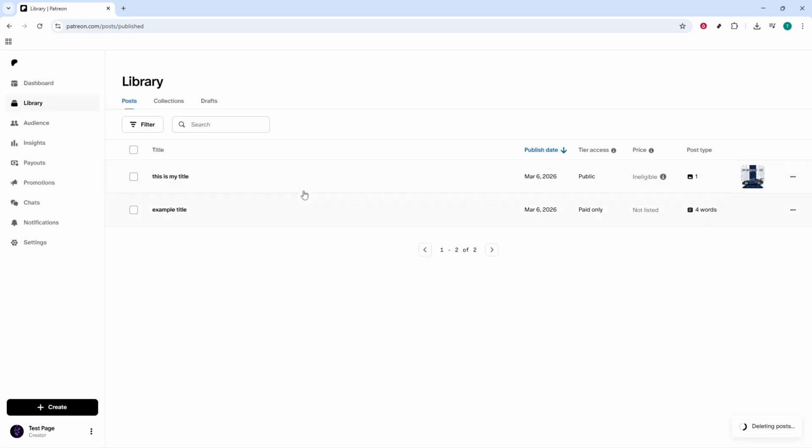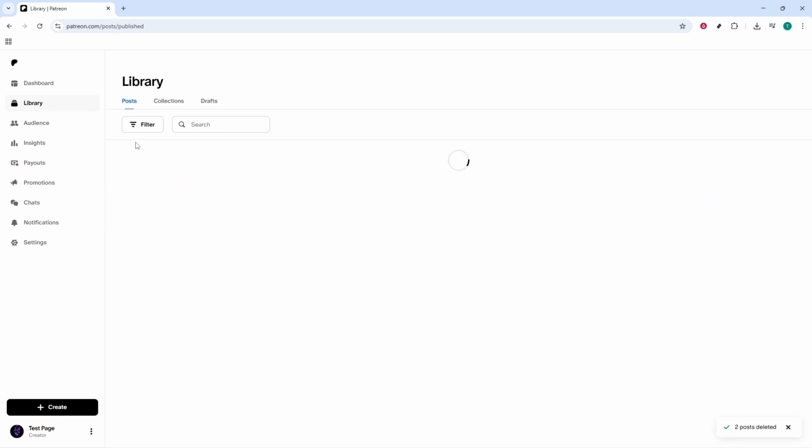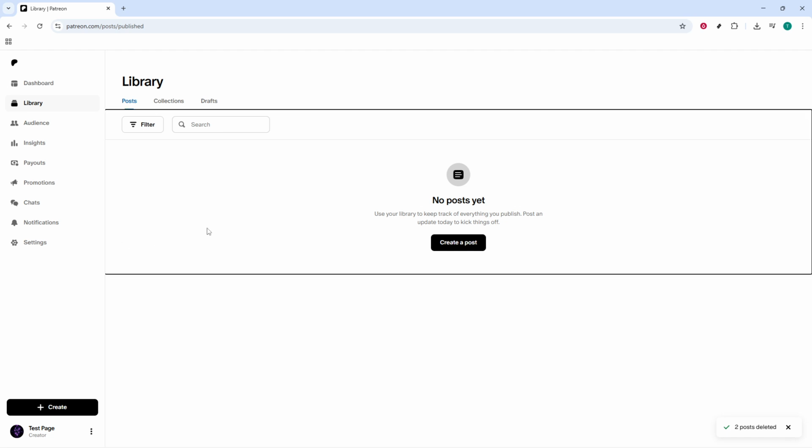A couple of closing tips to make this process smoother. Work methodically if you're removing a lot of content, and consider doing it in small batches so you can keep track of what's gone. If you collaborate with a team, let everyone know before you delete anything so there are no surprises. That's it. You now know how to delete a single post and how to bulk delete posts in your Patreon library on desktop.